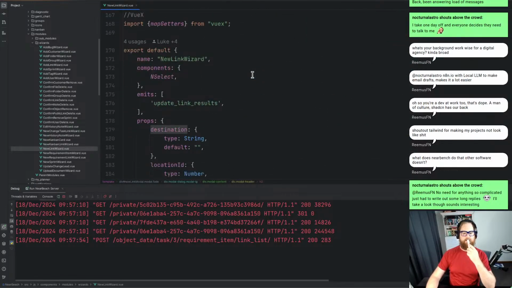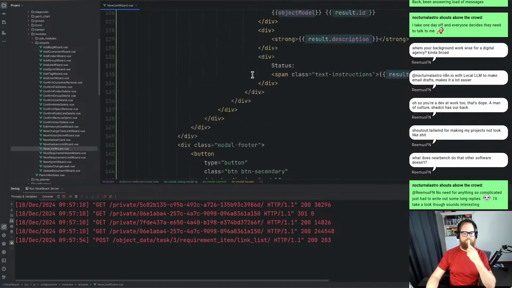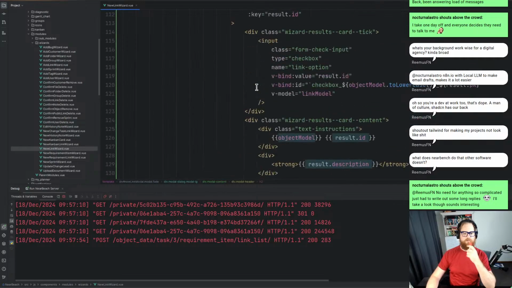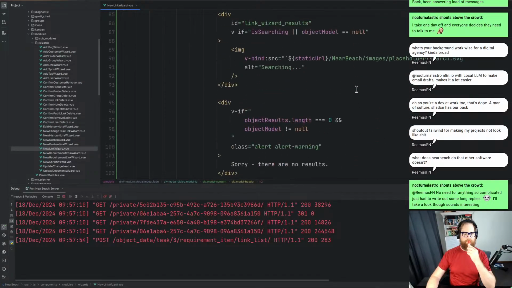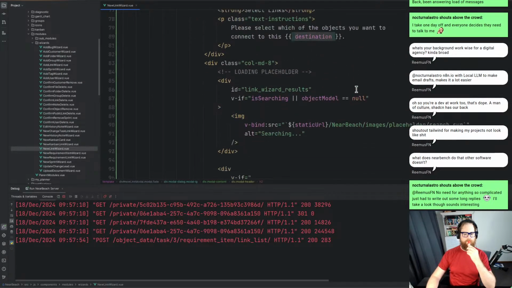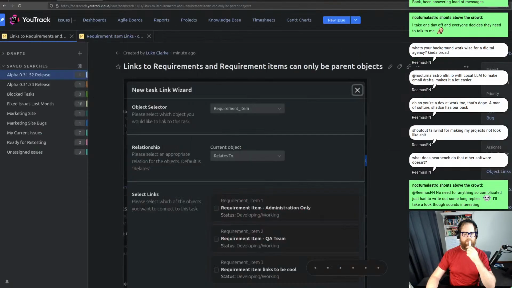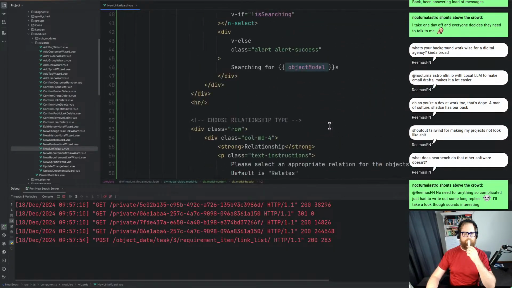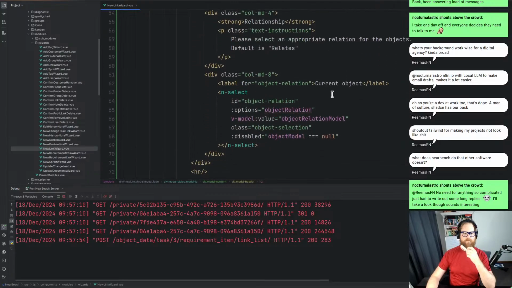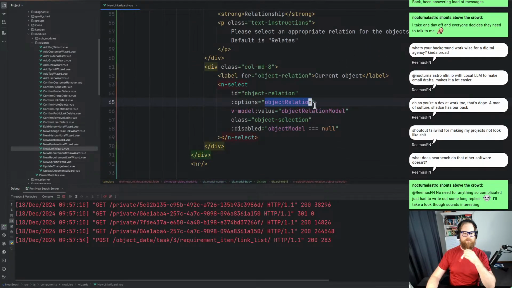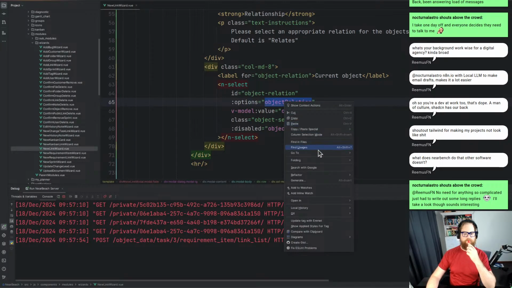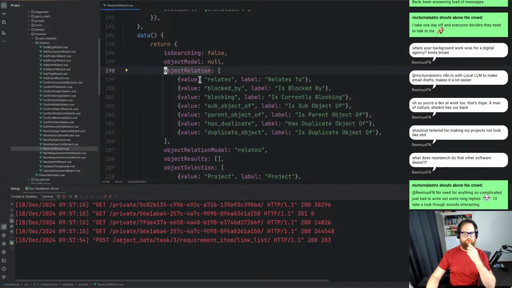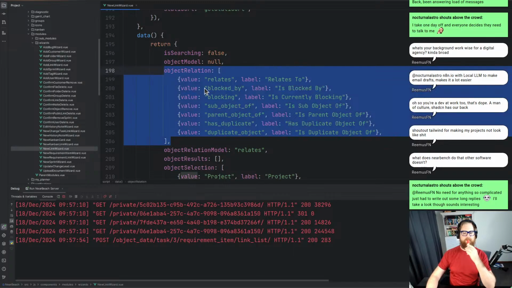So in here, we've got a drop down. And I'm trying to remember, I'll find it. It's essentially the relationship. Here it is, relationship. So we've got the options, object, relation. So that's here. Okay.